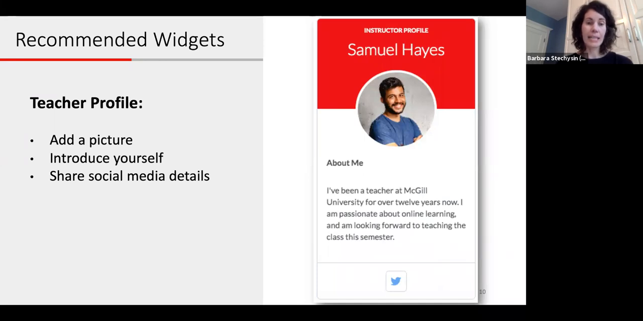The next widget is the teacher profile widget. This is not one of the default widgets. The teacher profile widget is a custom widget that can be added to your homepage. We really like this widget because it gives you a space to introduce yourself to your students, share your photo, a short bio, and even your social media details. However, this is entirely optional. It's a nice widget to add to make your course feel more personable for your students and give you more presence. When students feel like the instructor is more present in an online environment, they're likely to be more engaged.